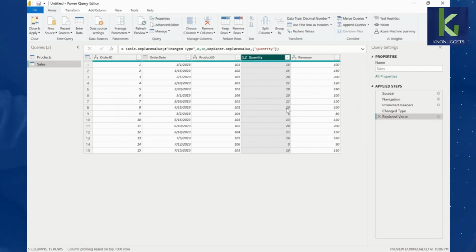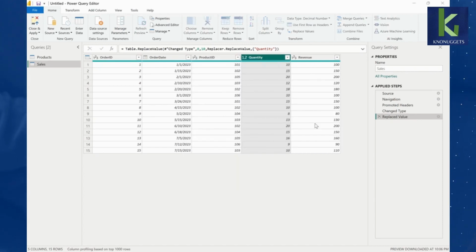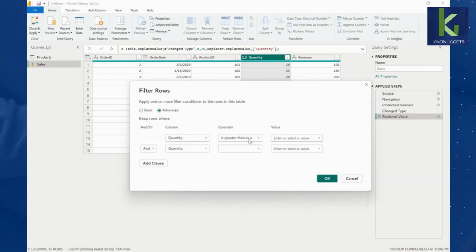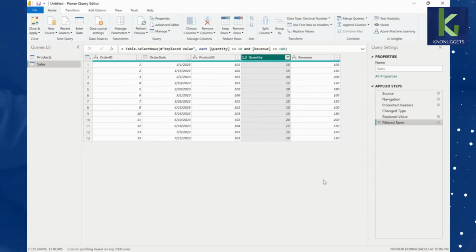Next, we want data in the table where quantity is greater than or equal to 10 and revenue is greater than or equal to 100. To apply this condition on our data, we can use the Number Filter option by clicking down arrow button besides quantity column. Choose Greater than or equal to option, select Advanced option. Then, set the condition for quantity column as is greater than or equal to 10 and for revenue column as is greater than or equal to 100, and click OK. Perfect. Now we have data where quantity is greater than or equal to 10 and revenue is greater than or equal to 100. All these steps are recorded under Applied Steps section on right side.